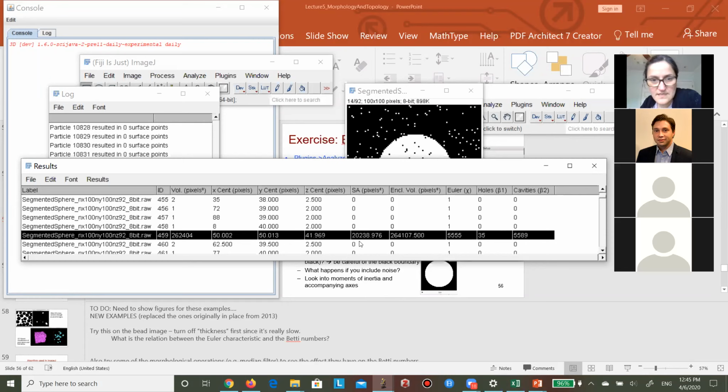So the surface area and enclosed volume are not necessarily all that different, because volumetrically these cavities are very small. So this is not going to have a huge impact on volume. However, it can throw off these morphological operations big time. Okay, any questions?